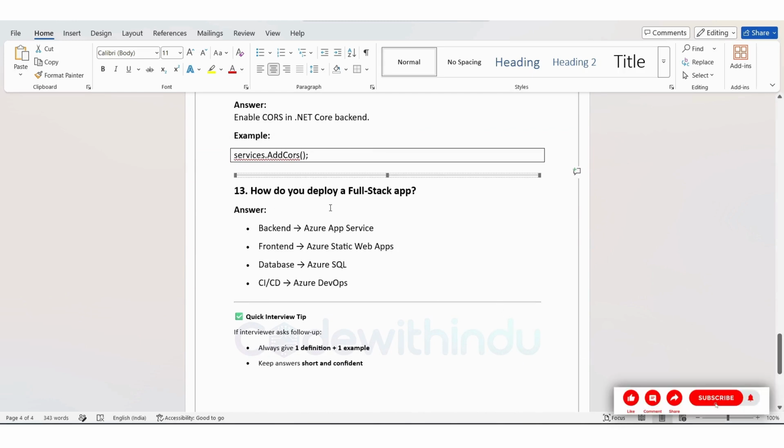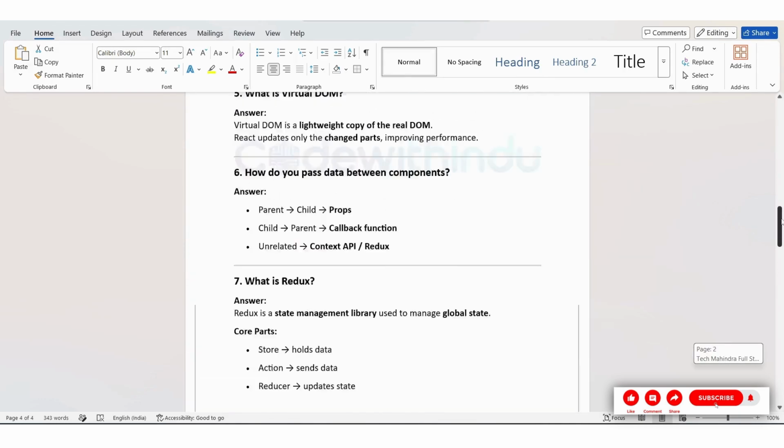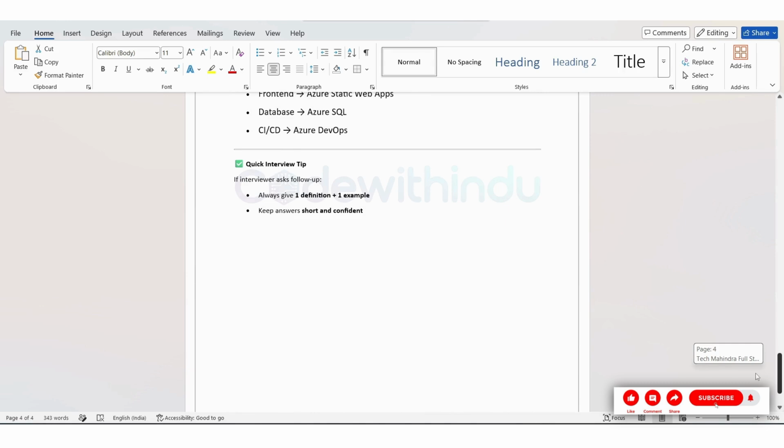Next question is: how do you deploy a full stack app? In the backend we can use Azure App Service. For the front end you can also use Azure App Service or Azure Static Web Apps. For the database we can use Azure SQL, and for deployment and integration we can use Azure DevOps. So these are all the questions. This is only the technical question part, not the practical. Next will be related to the practical.